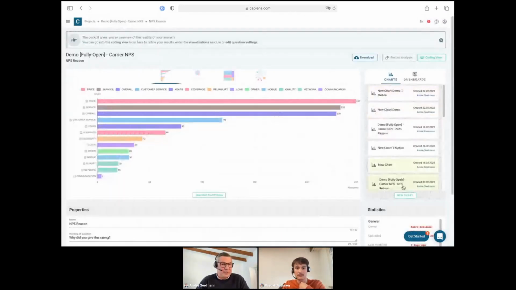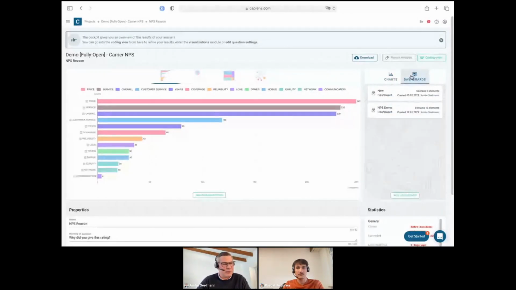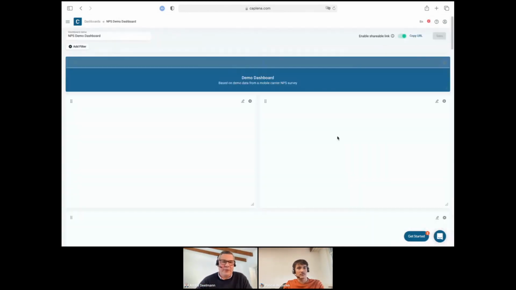So I'm assuming these charts, once you're happy with them, you save them. I saved some now and I saved some before. And based on these charts, you can create dashboards. The dashboards are there to put several charts together to show conclusions and basically tell a story. I have a prepared dashboard, which I want to use.